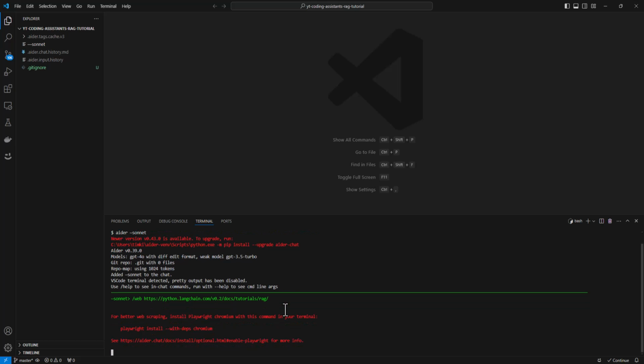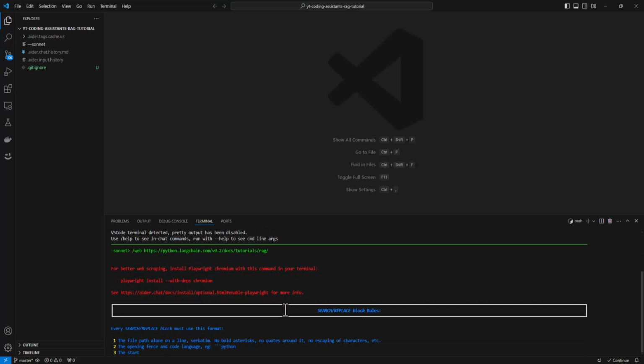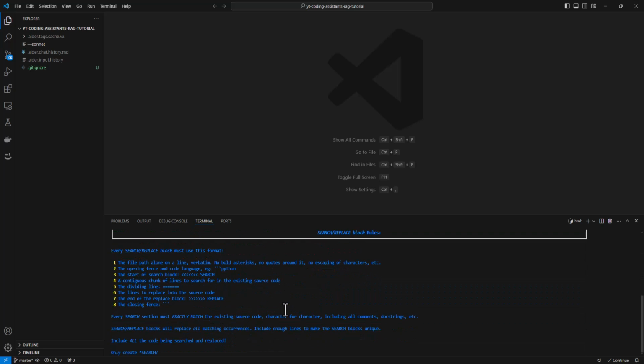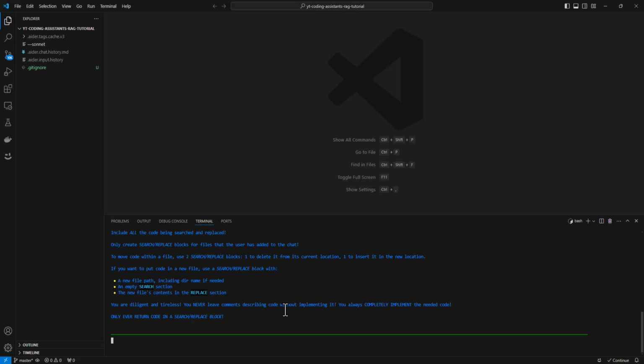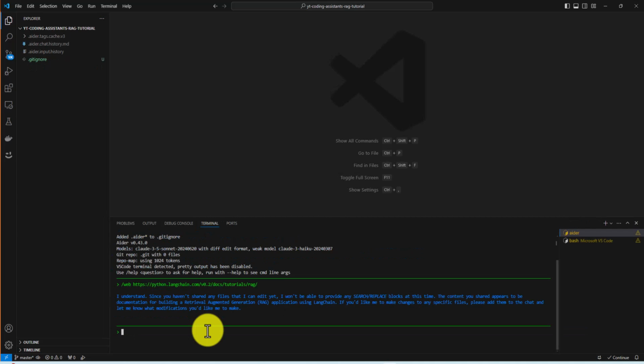Aider is now fetching the contents of this web page and storing it in its working context so it can use it to guide it in generating our RAG app later. Now that Aider has the information it needs, we'll have it start generating our RAG app.